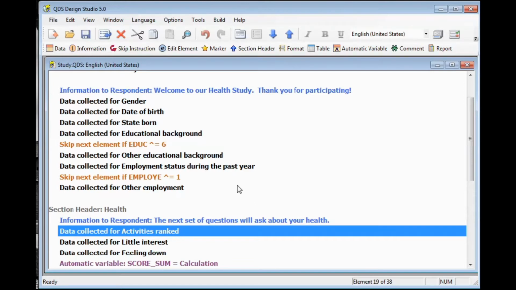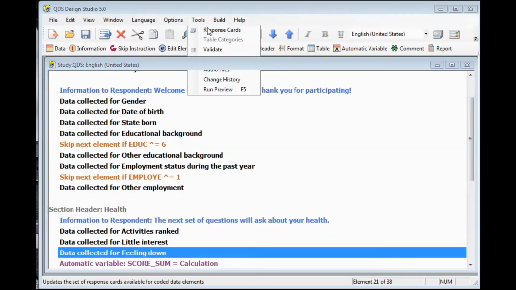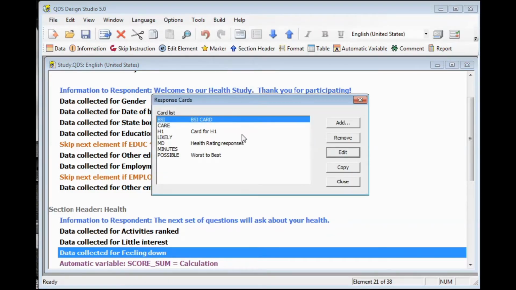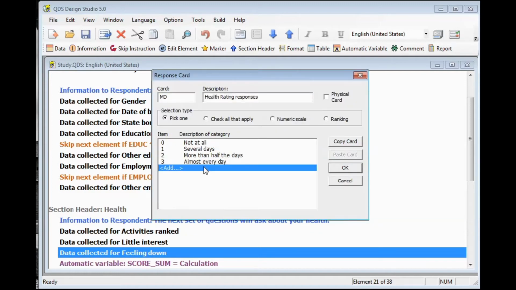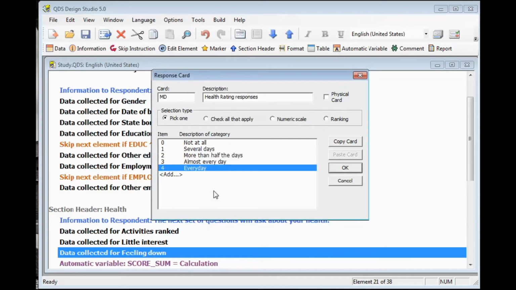Next, we've decided that we want to add new response categories to our health questions, and that was on a response card. So we're going to go to Tools, Response Card, and we're going to select our health rating responses, and we're going to edit those, and we're going to add a new category of every day and select OK.